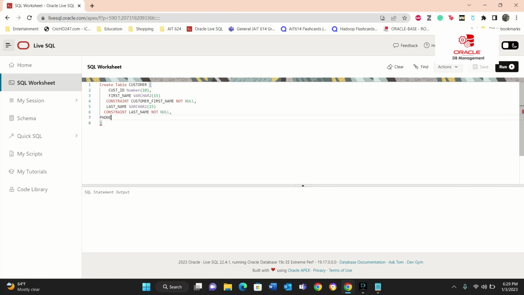Now we will just move on to the phone number. Phone number will take a number, and we'll just make this 11. And we also want to add a constraint. So constraint, we'll just name this customer phone number, not null. You will have to provide the customer phone number as well. It cannot be left blank.